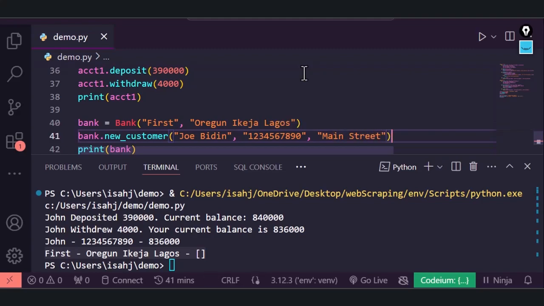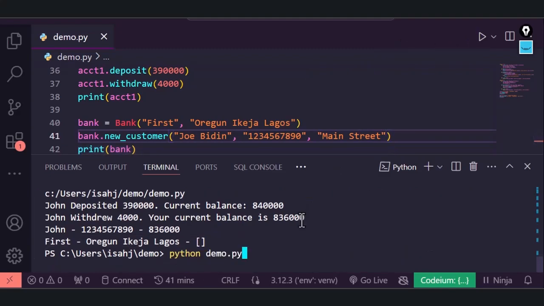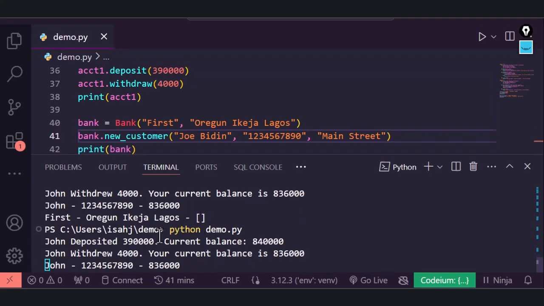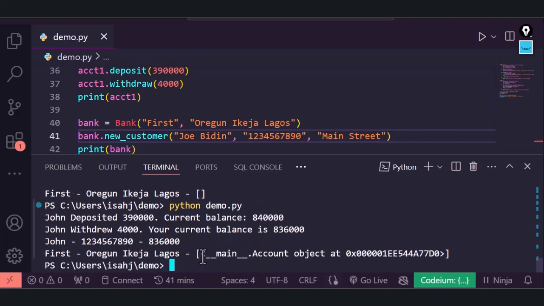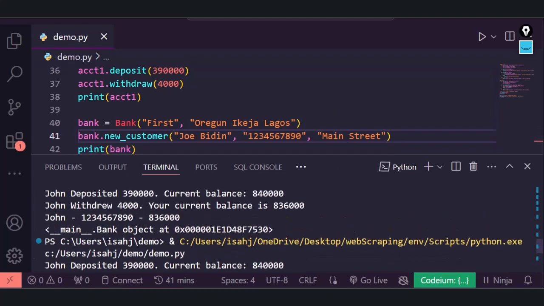All right, so let's run it and see what we have. We have created a new customer. So we are having a memory address in our list. We have created a new list, and now we are having an error. So let's resolve that.